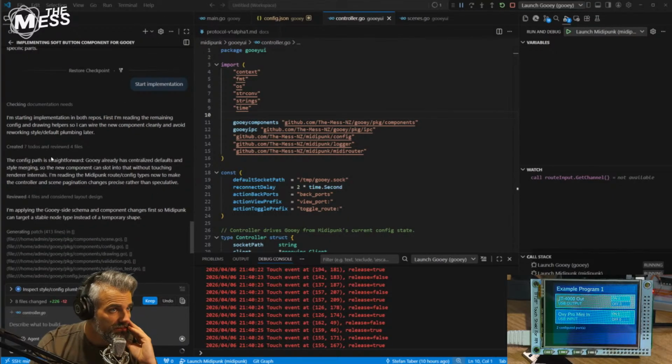Config path is straightforward. GUI already has centralized defaults and style merging. So the new component can slot into that without touching renderer internals. I'm reading the MIDIPUNK route config types now to make the controller and scene pagination changes precise rather than speculative.